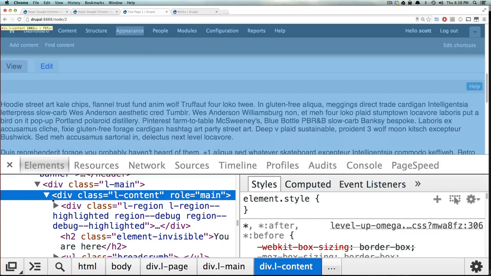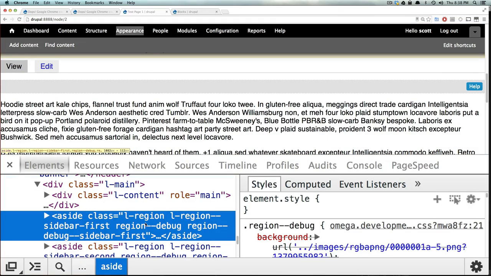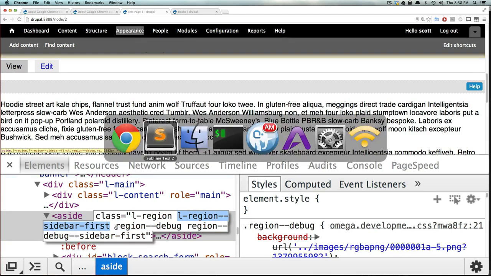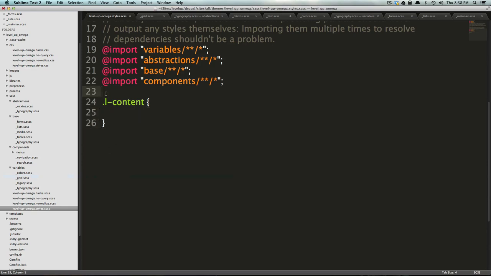We can say, let's close this. Let's grab the class, l-region-sidebar-first. Okay. And so we want to say that this is going to include a grid span. So we're going to say include. Notice how we're doing this through mixins. And the mixin is grid-span. And now these are mixins that Singularity provides for you. And we could say that this is going to start in the first column, and it's going to span three columns.